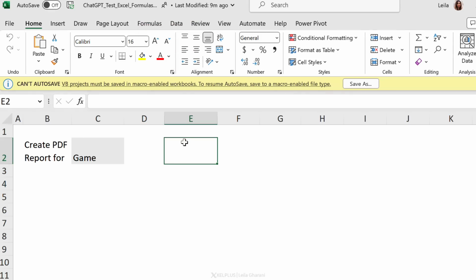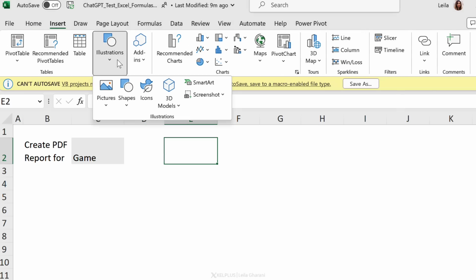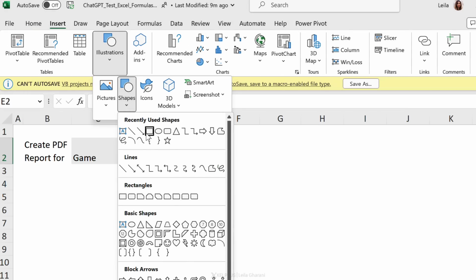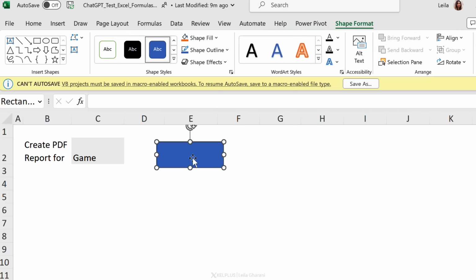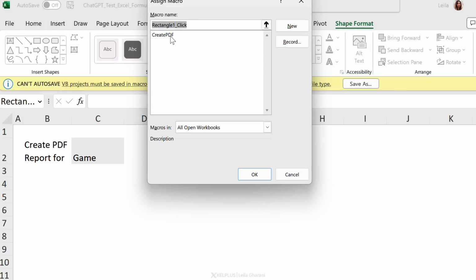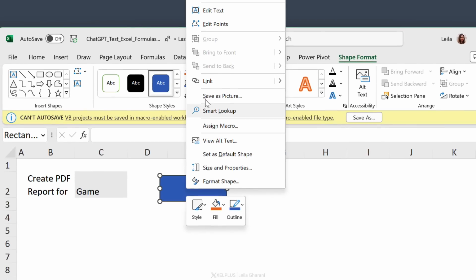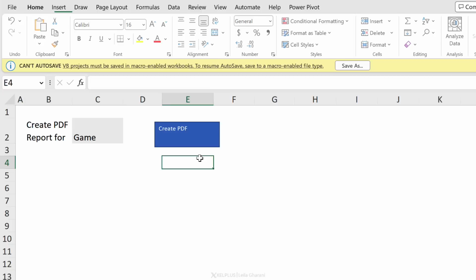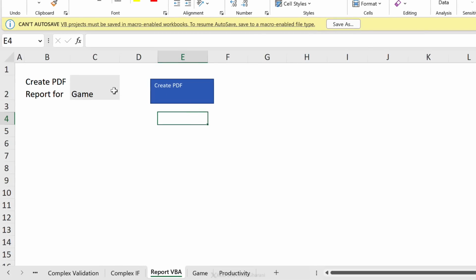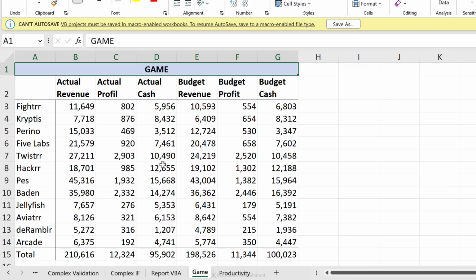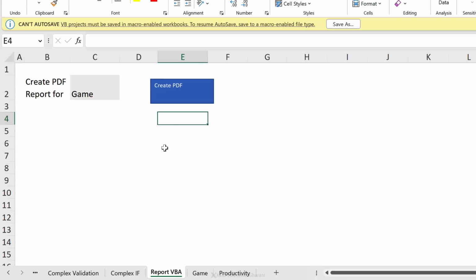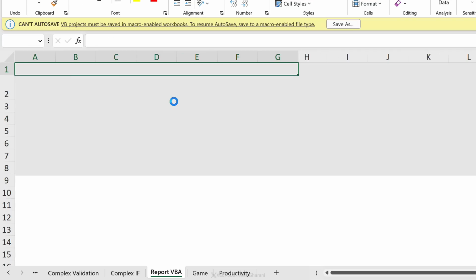Now I want to add a shape to attach my macro to. Let's go to Insert, Illustrations, Shapes. I'm just going to go with a square, add this in. Let's assign the macro, create PDF, click on OK, and let's just quickly give it a name. Okay, so now let's see if it works. I have game selected, so this tab should be saved as a PDF document in the same directory as this Excel file is saved in.